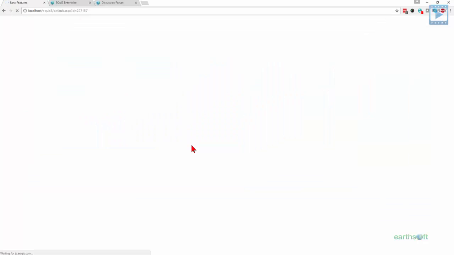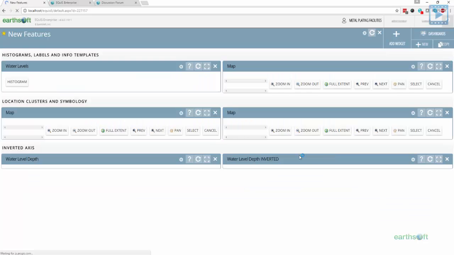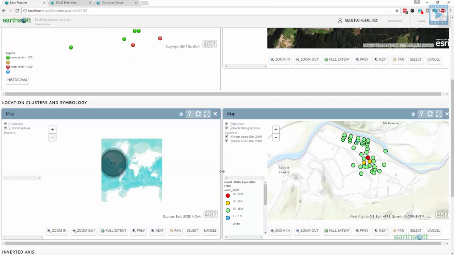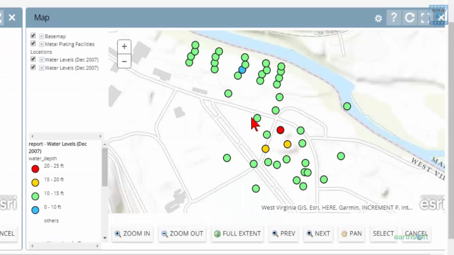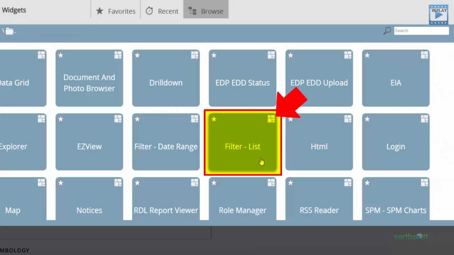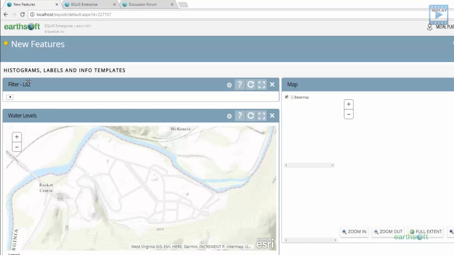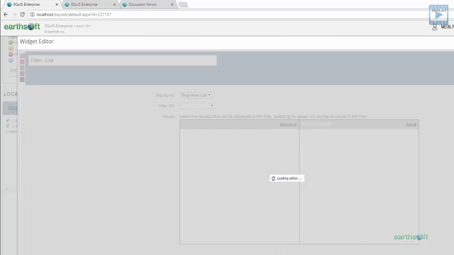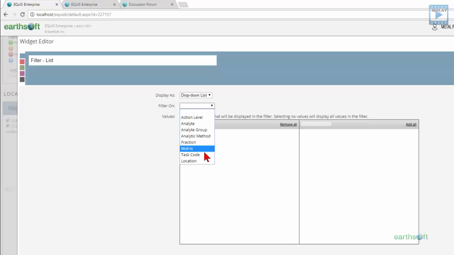We looked at that map widget, right, with the reports on it. Let's find that one here. So this map widget had these water level reports. If I add that filter list widget, I will do it quickly here. So add widget, filter list. Let's drag that on top of the map widget. If I go into the properties, I have to select filter on location here. So that is a new feature. The others were there before as well.